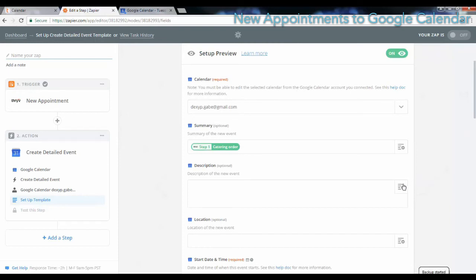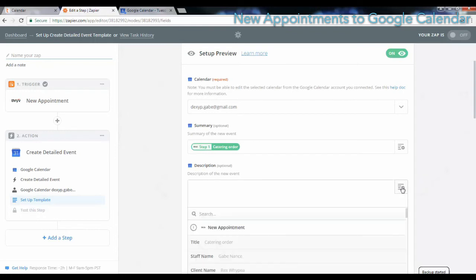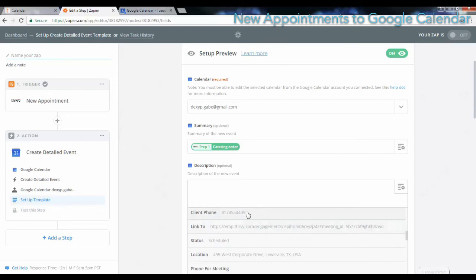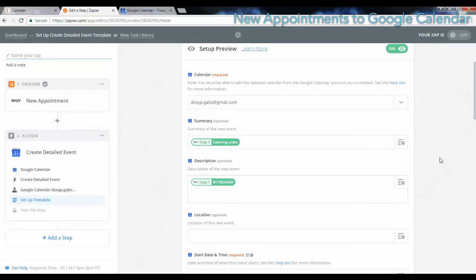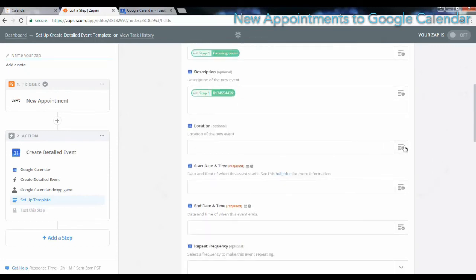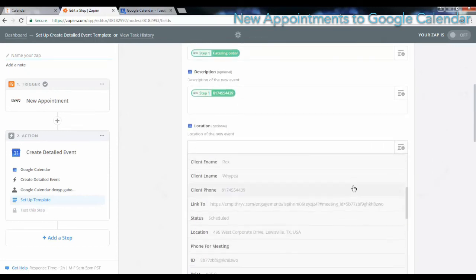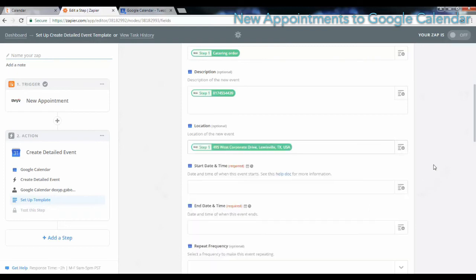Next, we're going to pull in an optional description. This is optional, so it can be anything. However, we're going to go ahead and pull in the client phone number. This is just extra information to come through for the appointment so they can know how to get in touch with their customer. But this is not a required field. When that's populated, we see that green information populate. Since this is a catering order, we're going to go ahead and pull in the location. Again, not a required field, but something that would help in this specific situation.